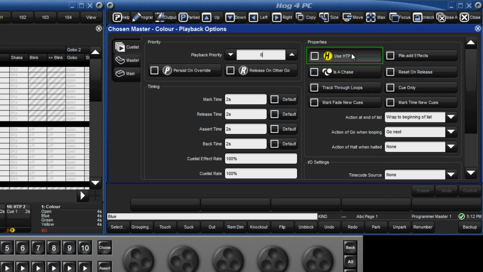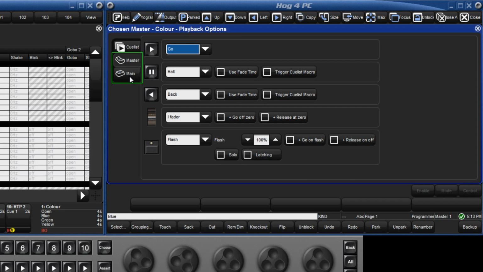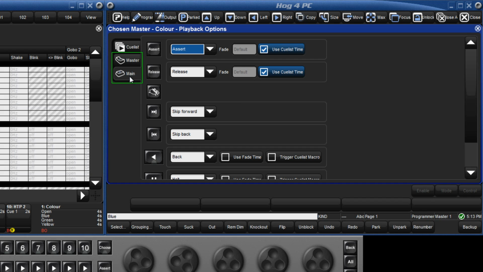The Properties section is where a cue list can be assigned to use the HTP rule for intensity. You can also tell the list to be a chase, which turns all the cues in the list into steps within that chase. Reset on Release means that whatever cue you are running when a list is released, when you next play that list, the first cue will be played. By pressing the Master and Main tabs, the actions of the playback buttons can be changed.